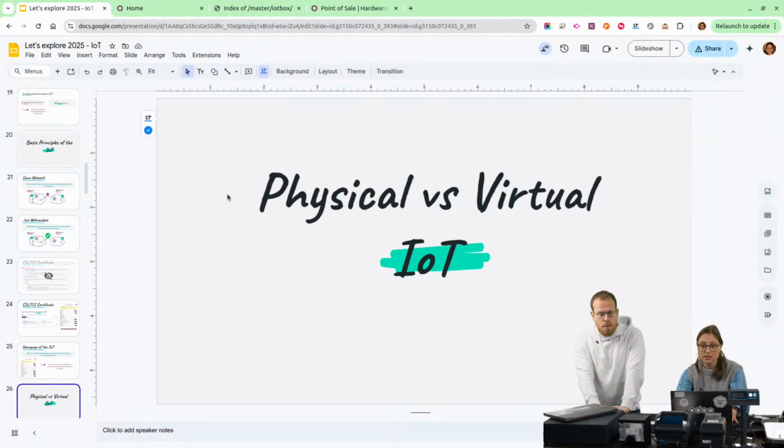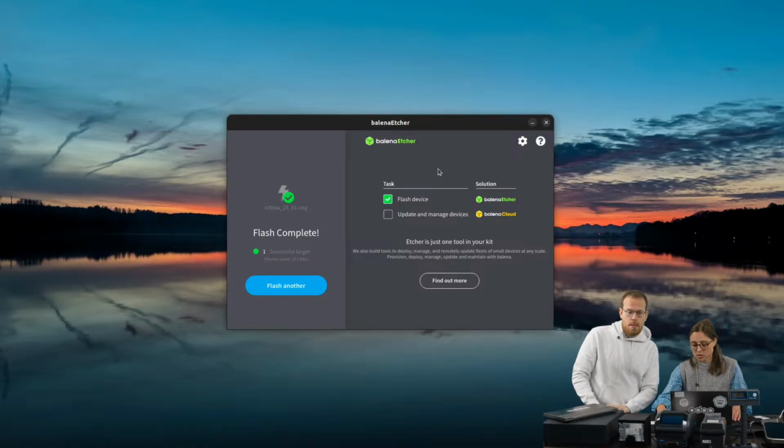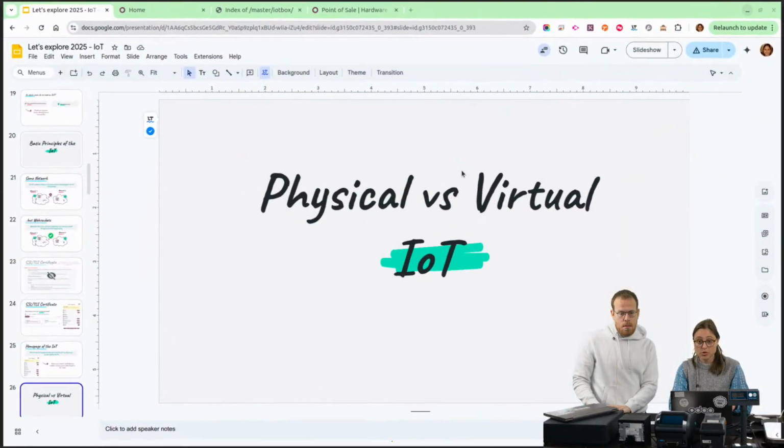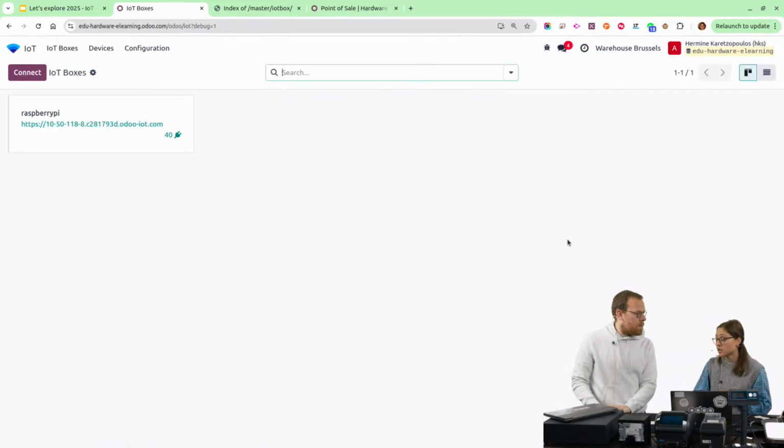Okay, so I see that the IoT card has been flashed, so I think we can move forward with the installation of the IoT. So I'm just going to remove here my SD card. I'm going into the database, and what you need to do basically is go on the IoT app.